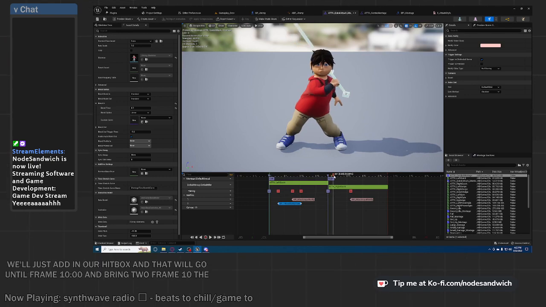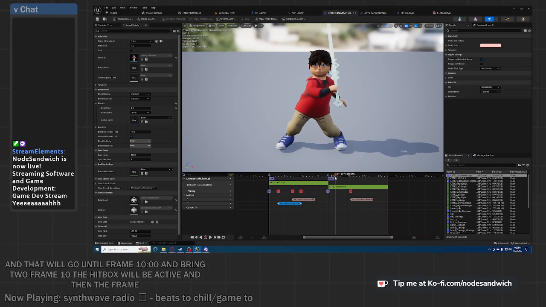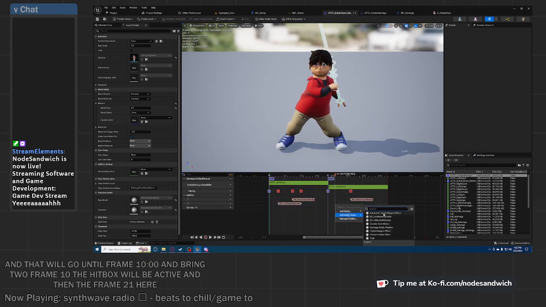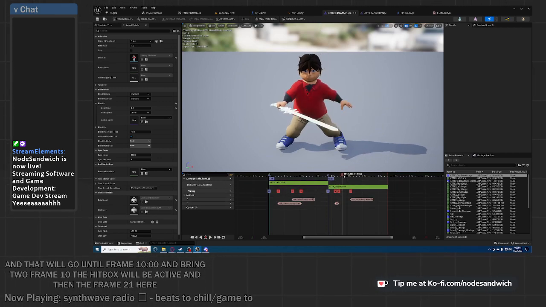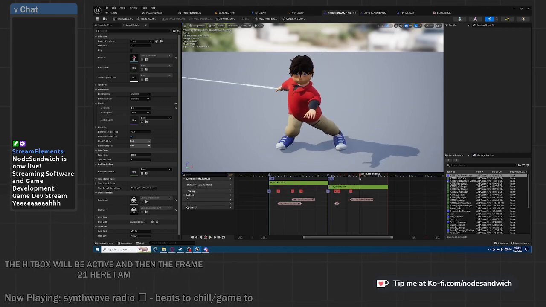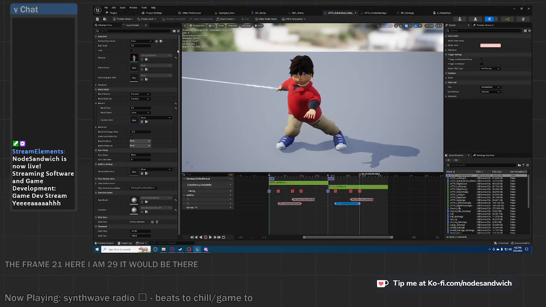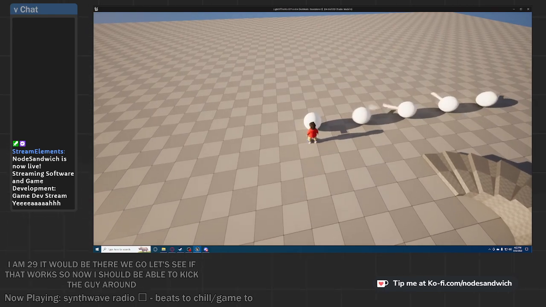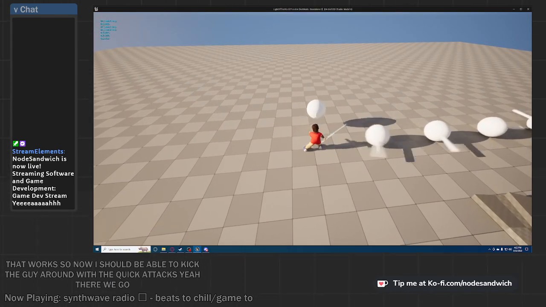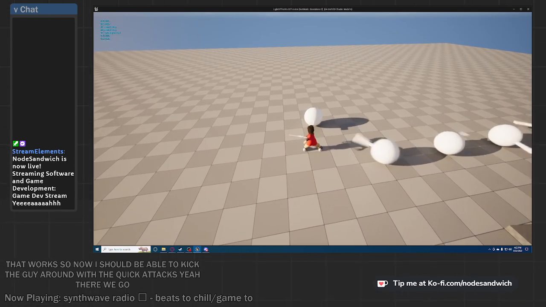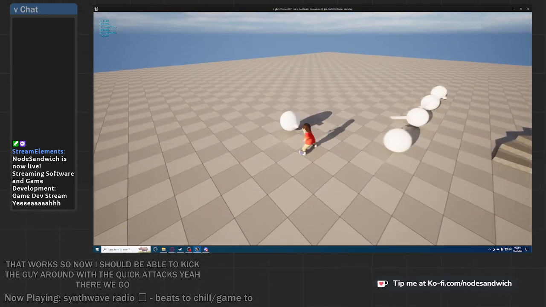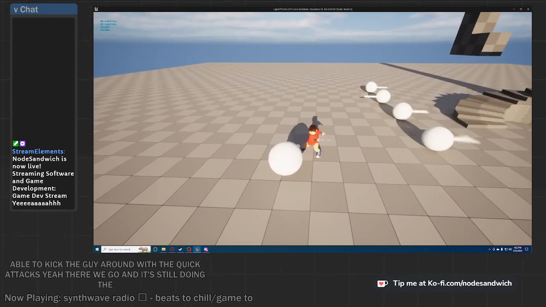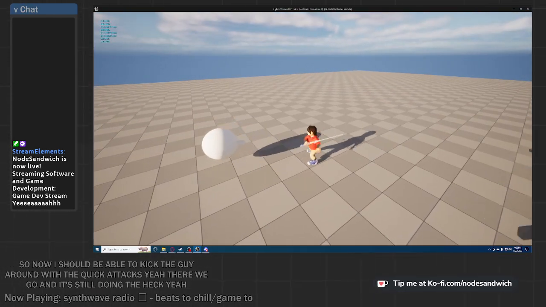Frame 2 to frame 10, the hitbox will be active, and then frame 21 here. Frame 29 it would be. There we go. Let's see if that works. So now I should be able to kick the guy around with the quick attacks. Yeah, there we go. And it's still doing the... heck yeah. There we go.